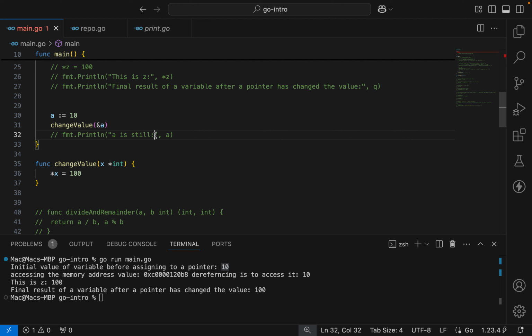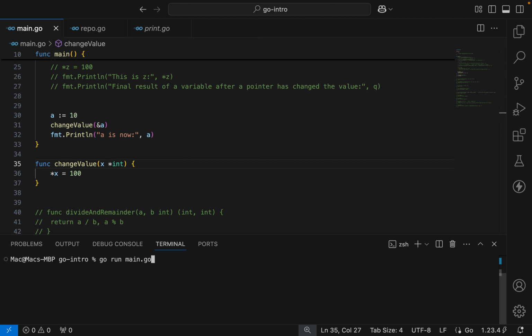So let's now check. So here it is now. If we check what we have now, you see now that it's 100. Why is it 100? Because we are passing a pointer. A pointer has the ability to modify the existing data.